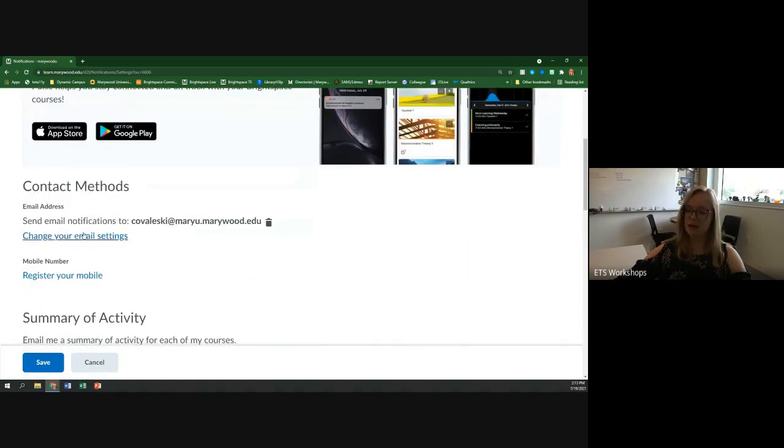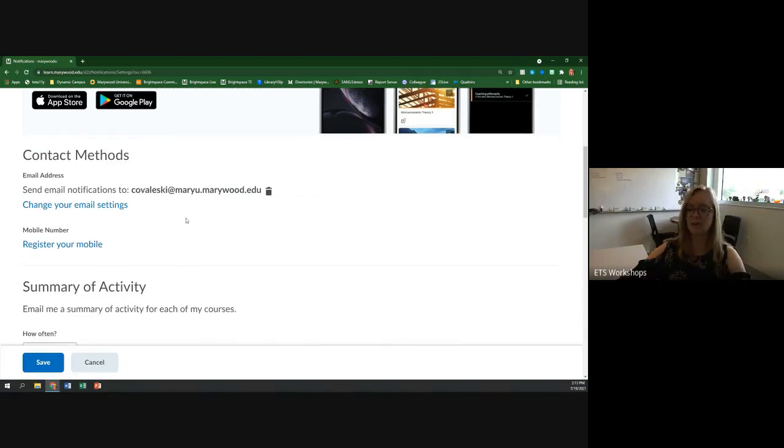If you scroll on down, you can see your email address is already in here because you have a Marywood associated address. But you could also register your mobile number if you want to get text notifications for certain things. So if you wanted to do that, you could click register your mobile, and then it would have you fill out your mobile number, and then it'll probably send you a code, and then you put in the code. I haven't done it yet because I feel like that's a bit dangerous, because I get a lot of notifications.